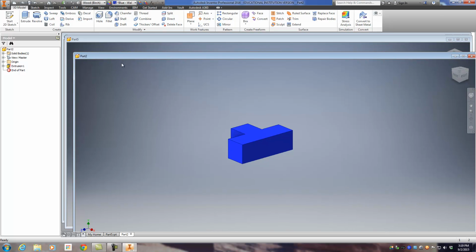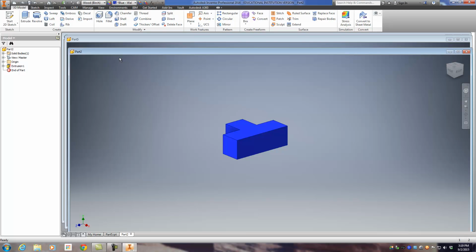That's what you got. Save that part as whatever number and just continue on until you get all your parts made. If you have any questions, let me know. Otherwise, happy Inventor part drawing.